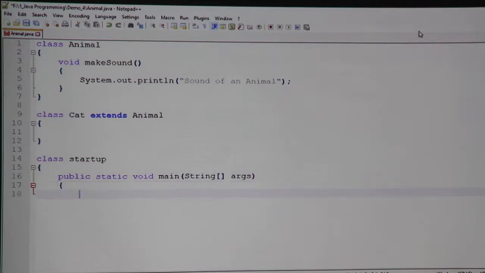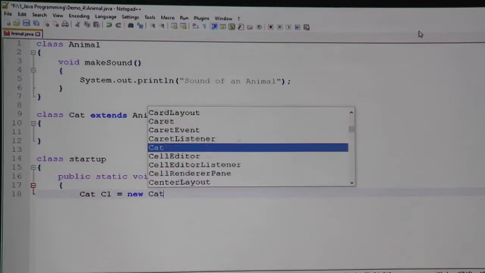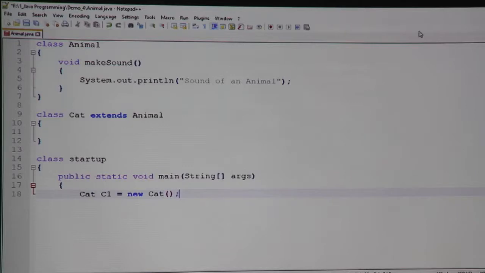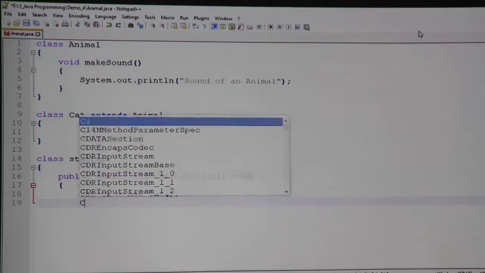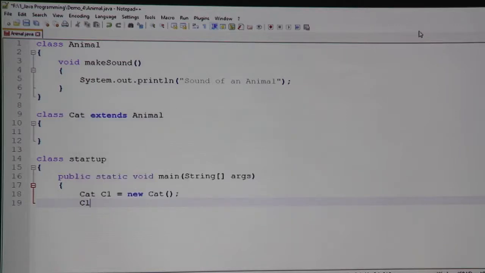Now within this class I am going to create an object c1, which is of type cat. And I'm going to have a default constructor, which would get executed, and using my c1 object, I'm going to invoke make sound.